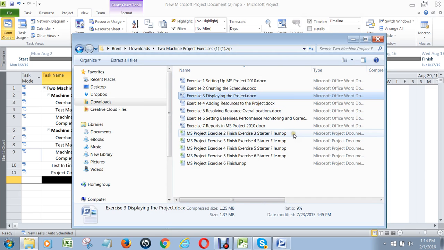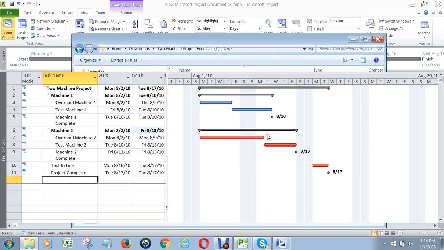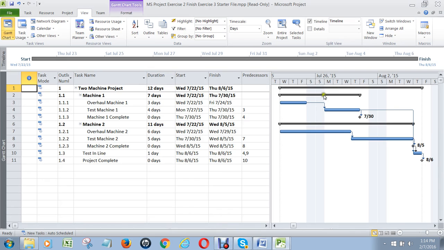Finish exercise 3 starter file for people that have access to it, which shows you what the project looks like. Your dates might look different than the one here and the one you created in video 2, but that doesn't matter for what we're going to do in this video. So what we're going to do is show you how to display your project. This is a very small project, so this is probably the best way to display it to people that want to know what your project is.